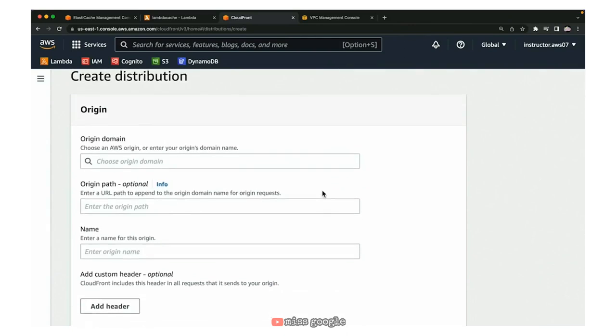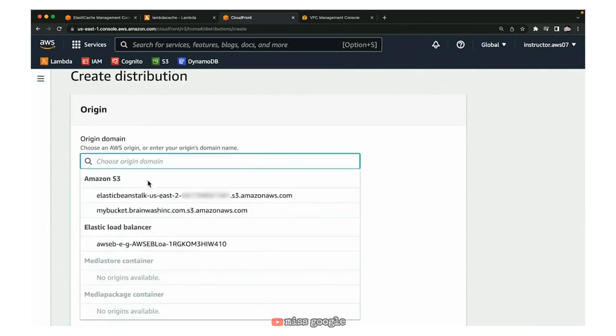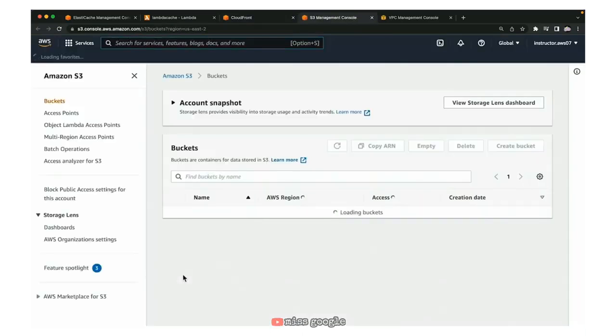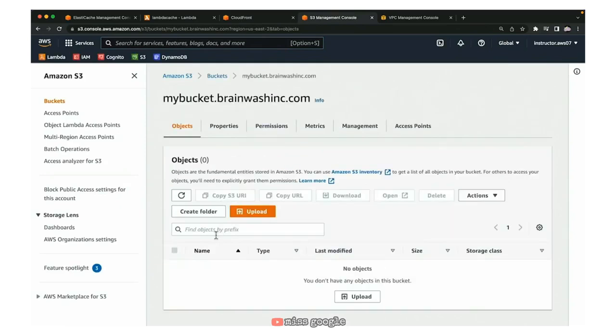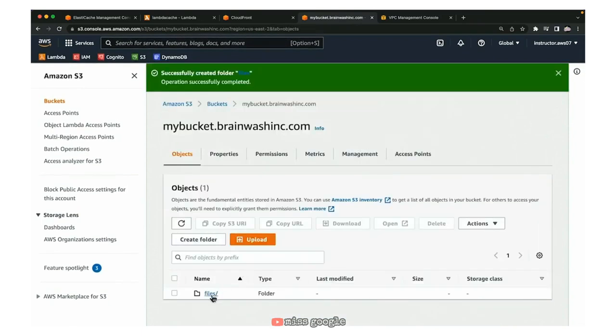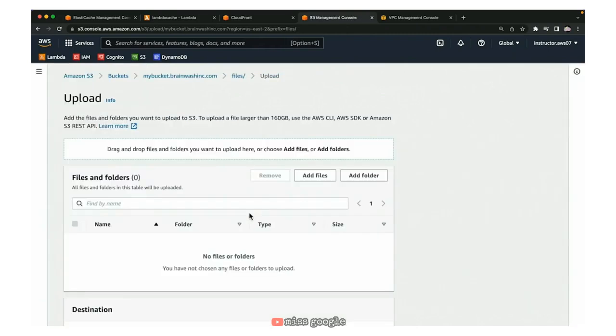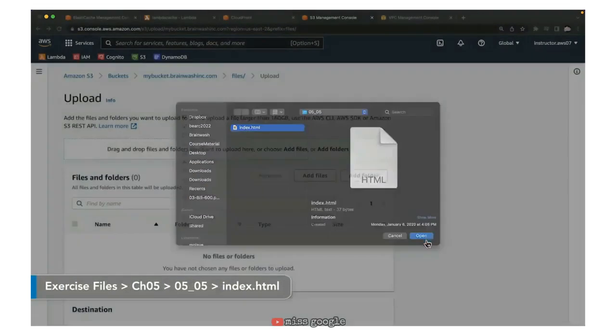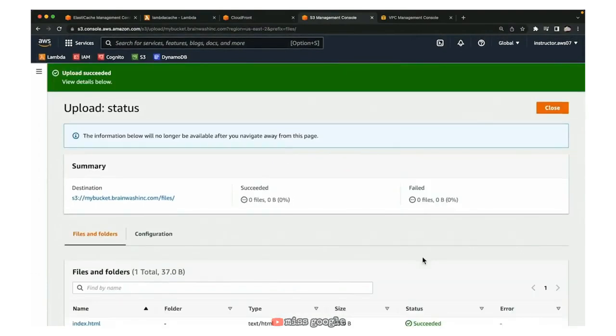If the file isn't there, it'll go to the origin, which is going to be, in this case, an S3 bucket. So I need to put a file in an S3 bucket. So I'm going to go to S3, and I'm going to pick one of my buckets. I'll use the bucket I created earlier, mybucket.brainwashinc.com. I'm going to create a folder called Files. And underneath that, I'm going to upload a file that I've provided in the exercise files. So when you click Upload, you can click Add Files and drill down to 05_05, open that, and upload it.